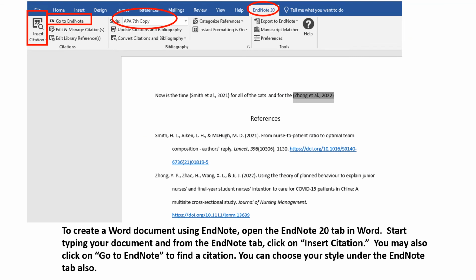This is an example of how EndNote works in Word. You should now have an EndNote tab in Word. Click on it and you should see options to insert a citation in your document or to go to EndNote and choose the citation you wish to enter. Also note under Style, which is highlighted, you can choose a variety of citation styles.